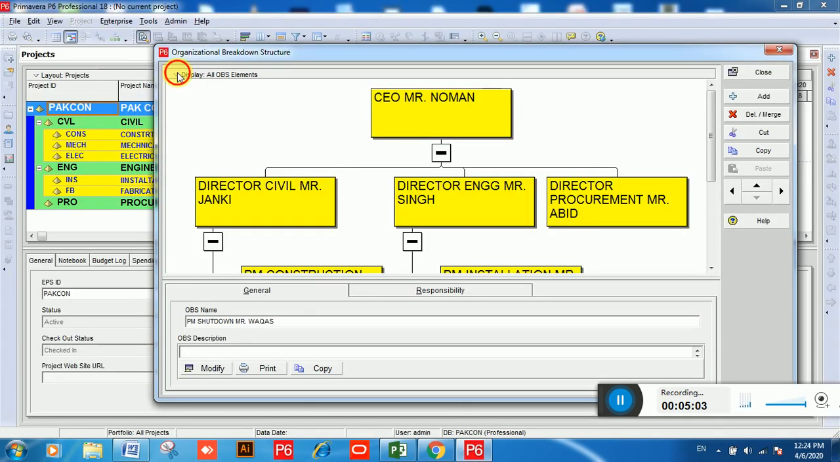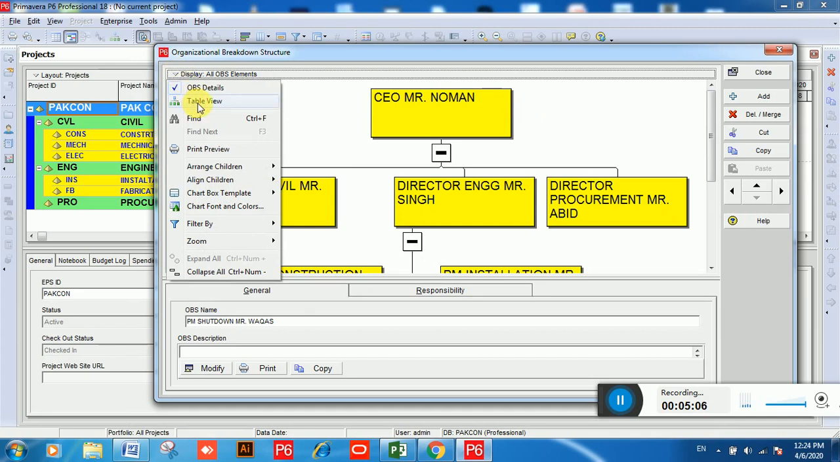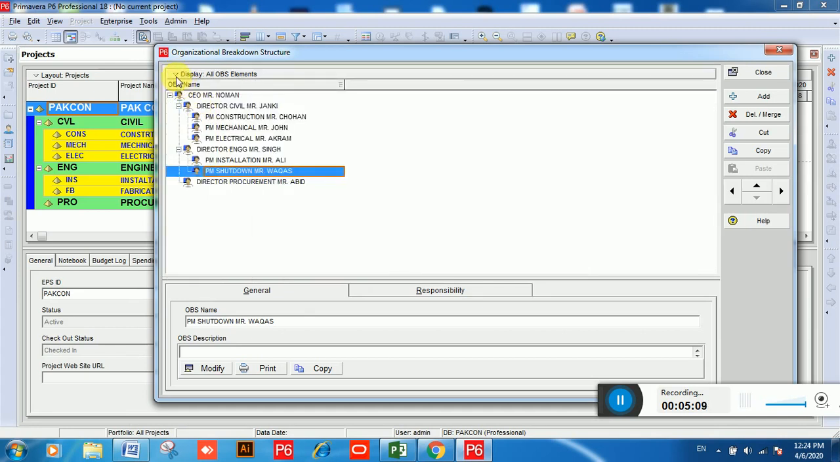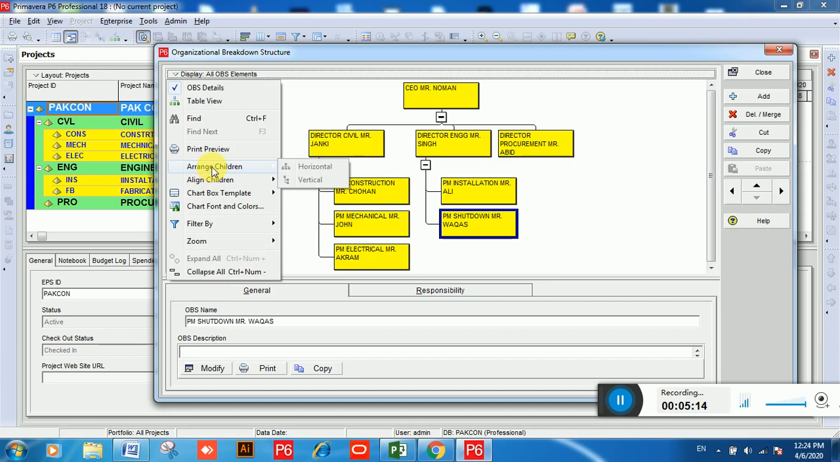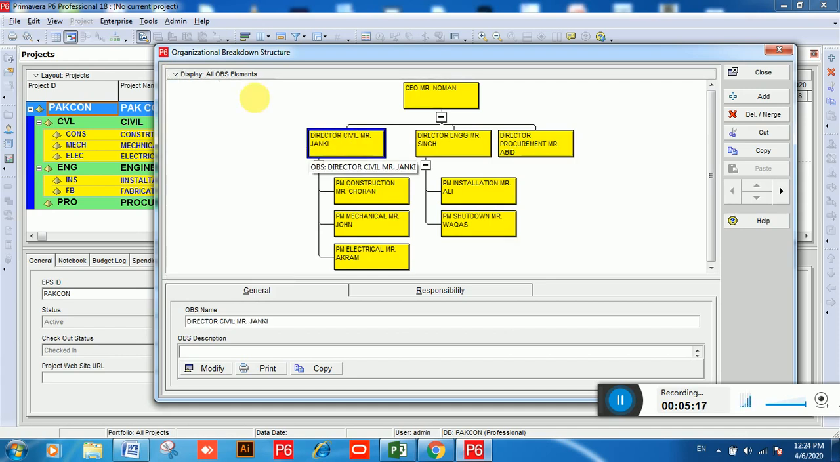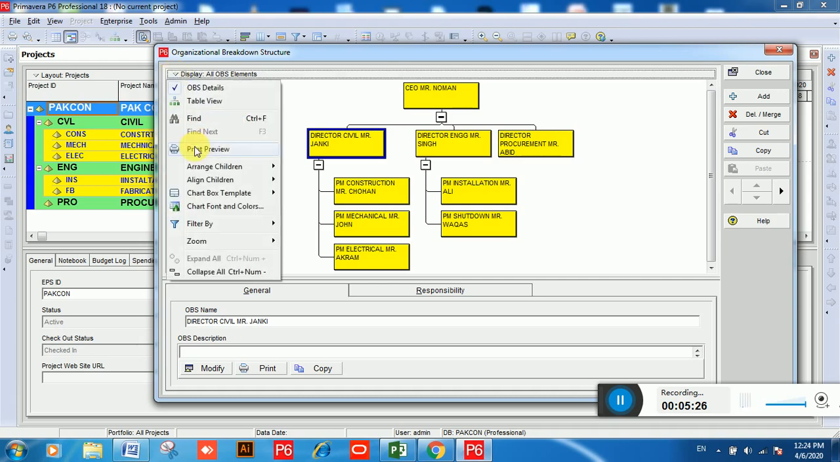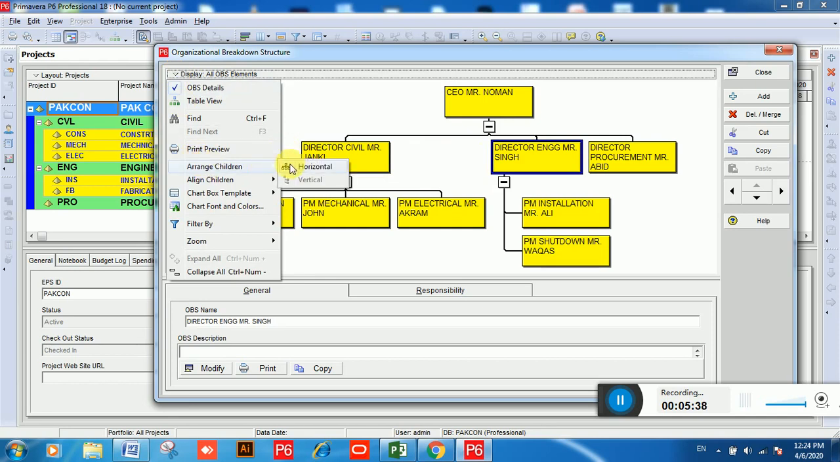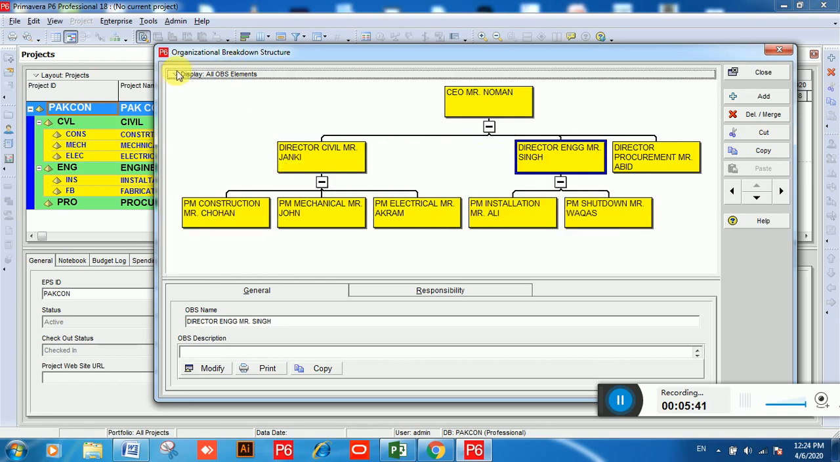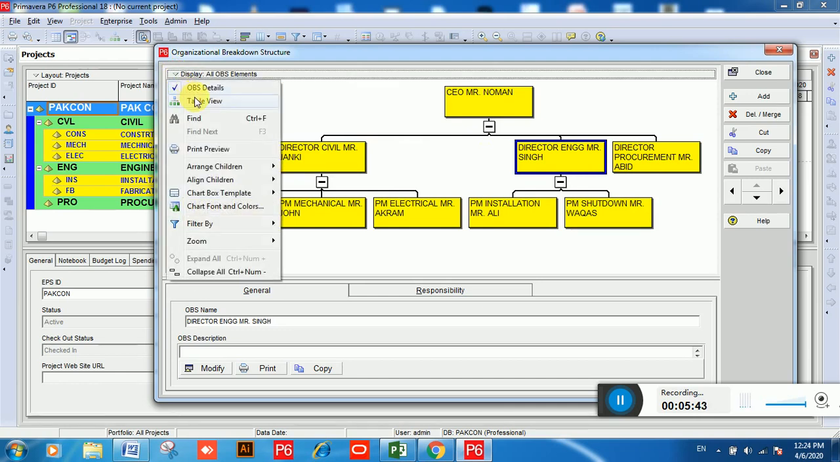Again click on display, then again click on table view. You can even arrange children. Let's suppose you want to change, first is Director Civil and Civil Mr. Janki, and you want to arrange children horizontally, so you can change like this. Arrange children horizontally, okay, like this. Again click on display, then click on table view. Okay.